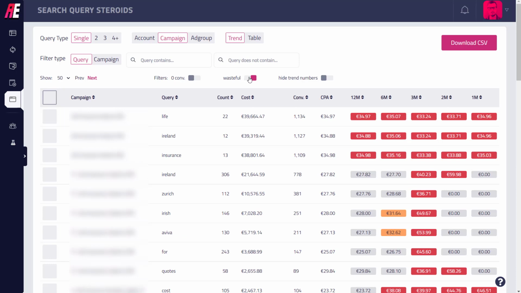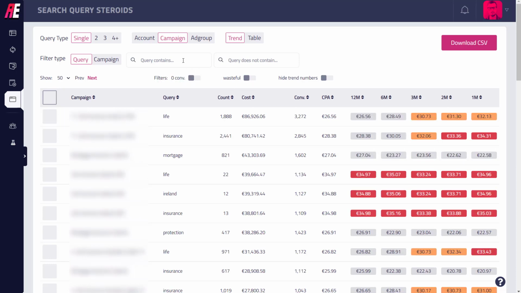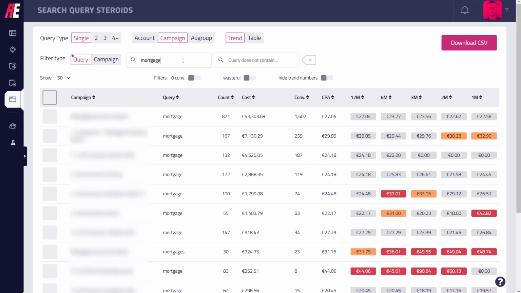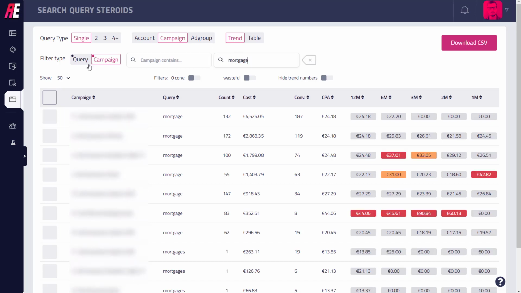Okay, let's do an example. So let's say I want the query to contain mortgage. So I want to look for search queries that have mortgage in them, and then I want to look for campaigns that don't have mortgage in the name. So essentially what I'm looking at here are these mortgage queries triggering in a non-mortgage campaign.